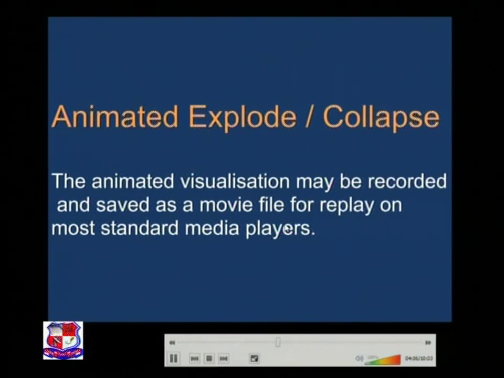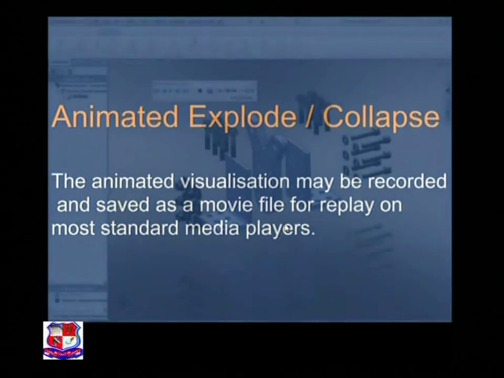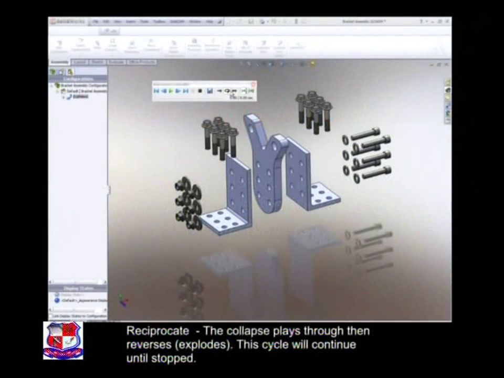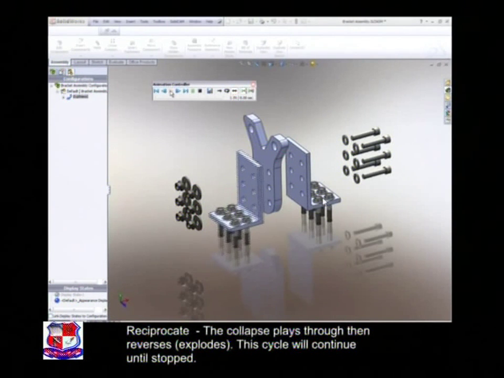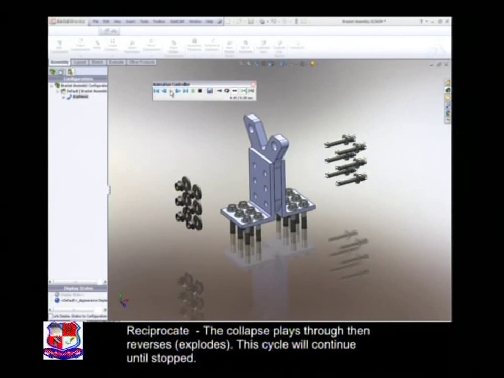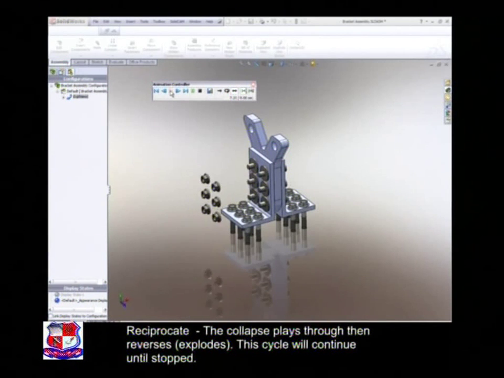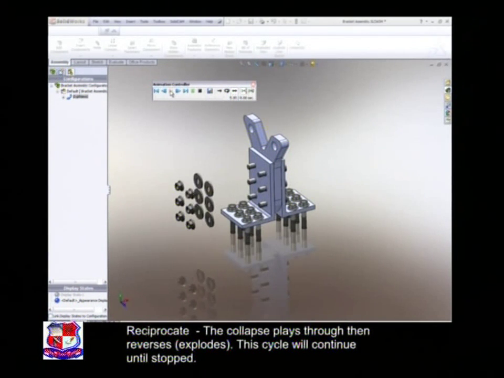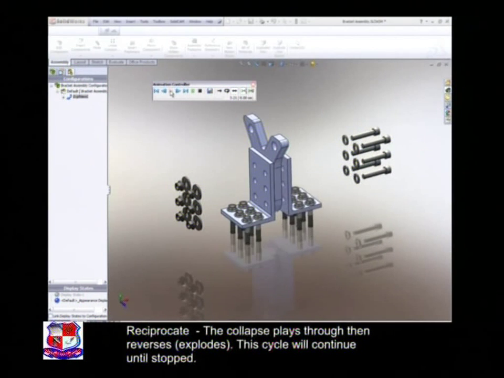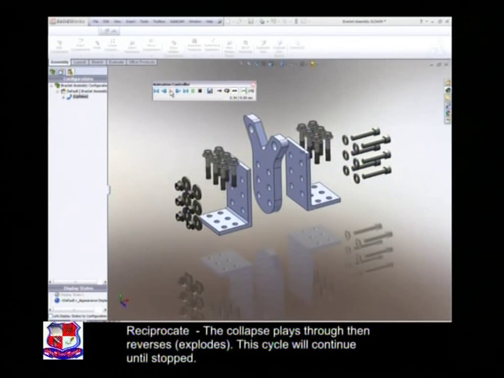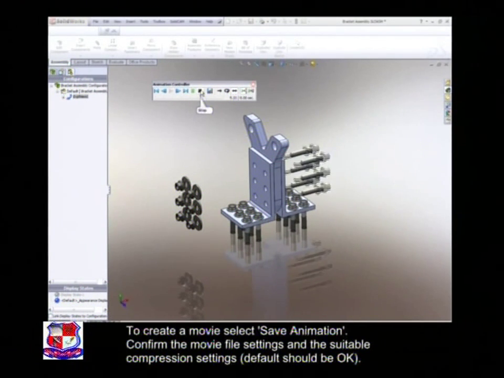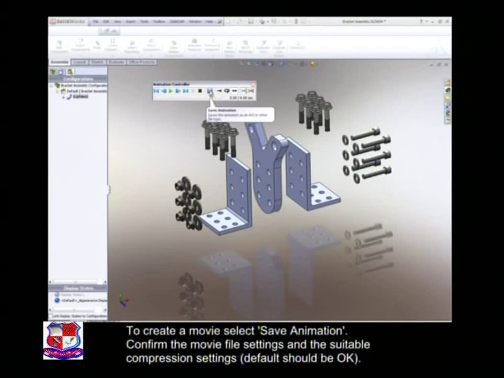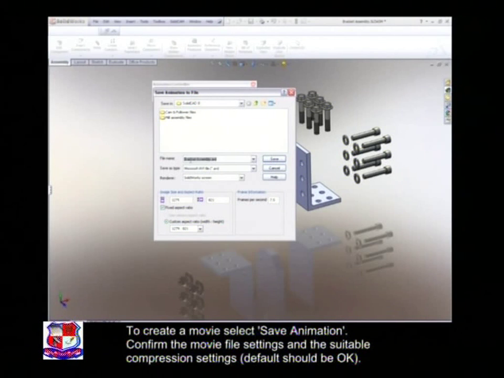Now this may be recorded or saved as a movie file for replay on most standard media types. This work can be played like this, assembled together, and we can prepare a movie or video clip of this movement as well. This facility is available in SolidWorks as well. We may stop at any instant and it will give the original position again. We can save this animation like this.